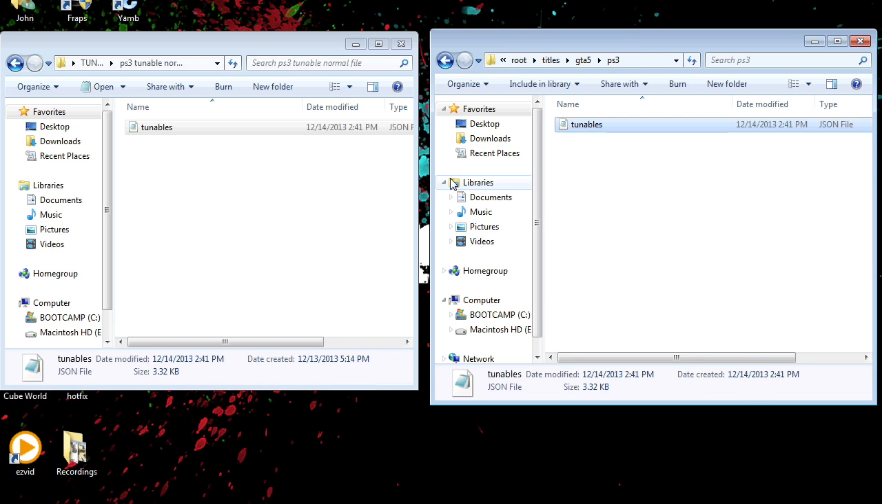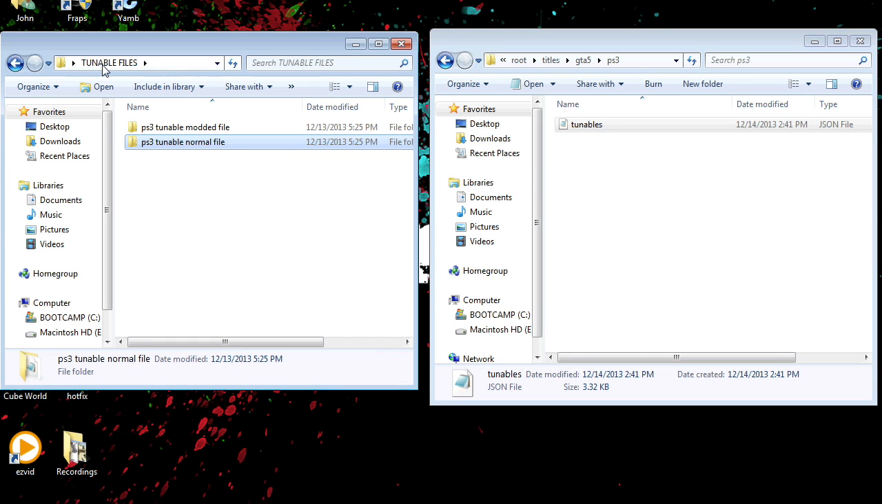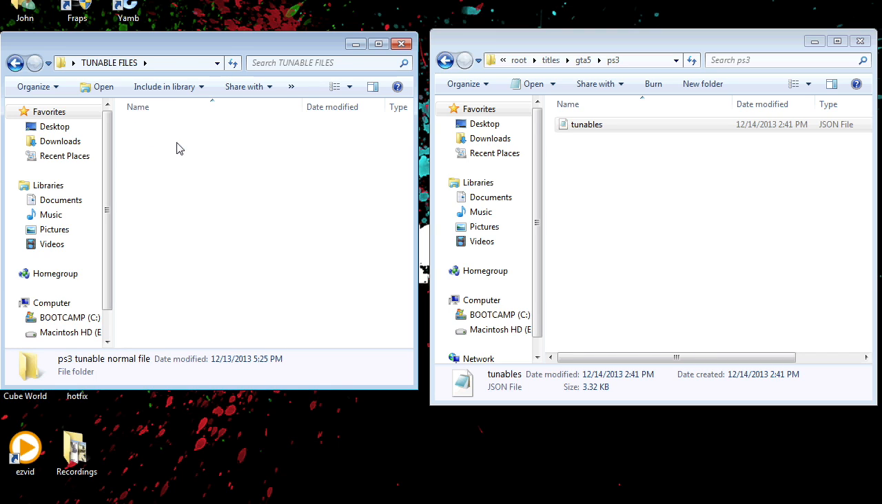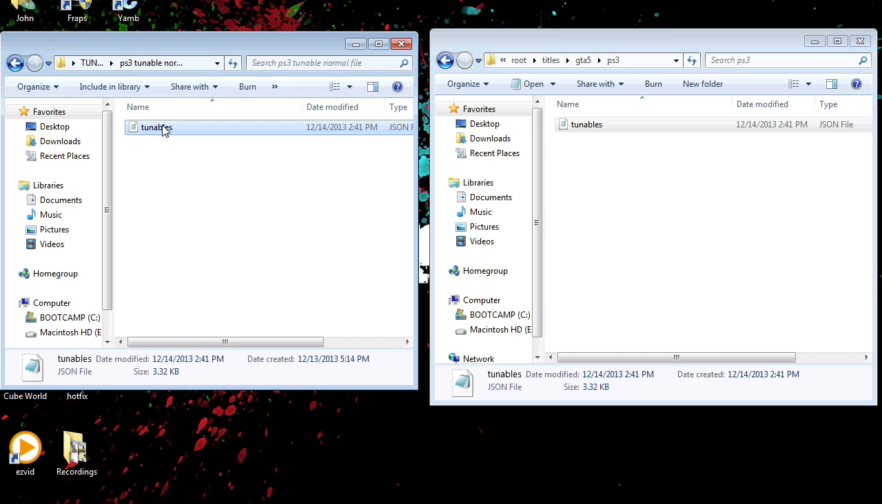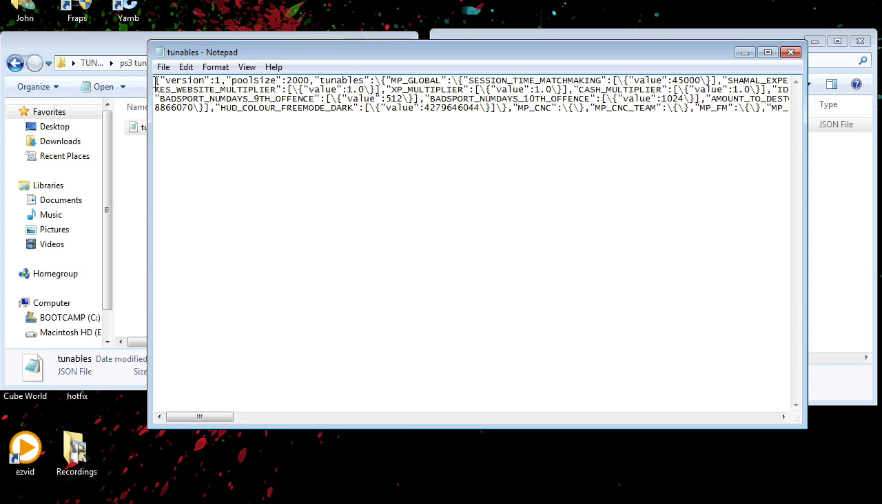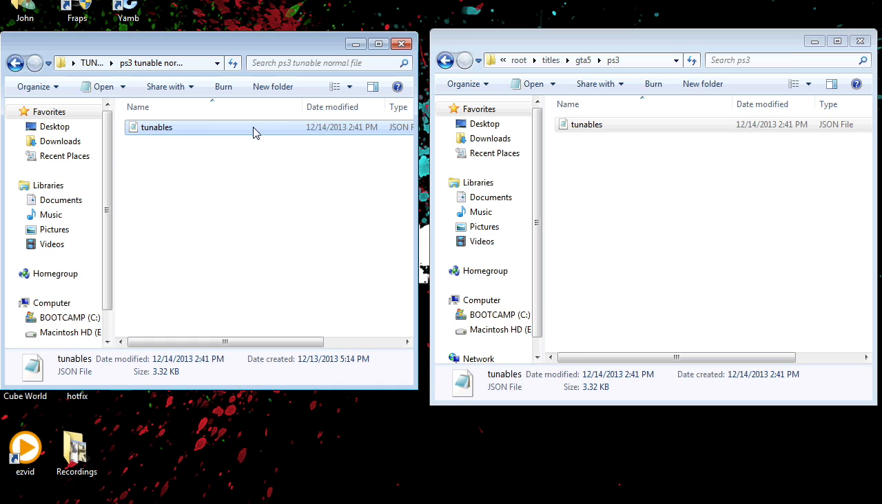So I went paste, copy and replace, and I just copied from the Tunables files that I included. I included the modded and normal. Just make sure you go into normal, and then you did that backspacing thing, so you backspaced all that out to where it looks like this. It goes to bracket version 1. And then you copy it. Do not cut it or do not move it.